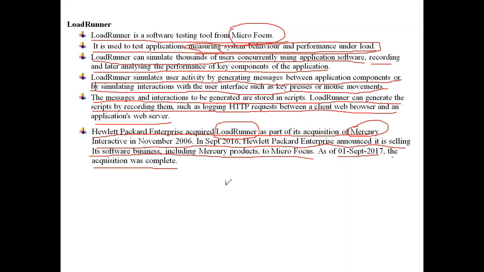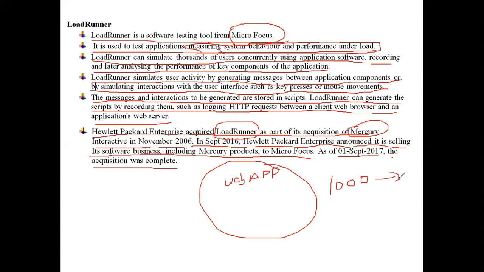For example, you develop a web application. By using LoadRunner, you are going to check how much load it can accept, how much load this web application will bear. That means the performance under the load. For example, 1,000 users are using your website. What is the load here? 1,000 users accessing your website. Now, what is the behavior of your software? How is it interacting? How does it show the result? And what is the performance of this system?